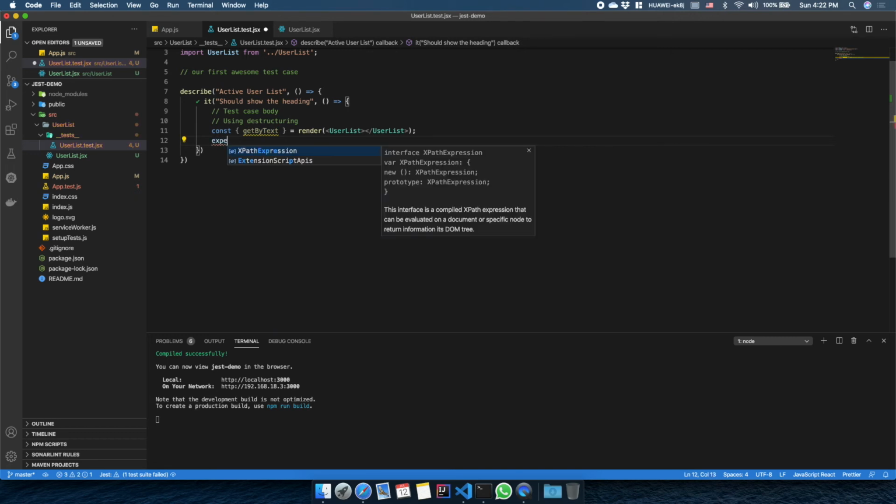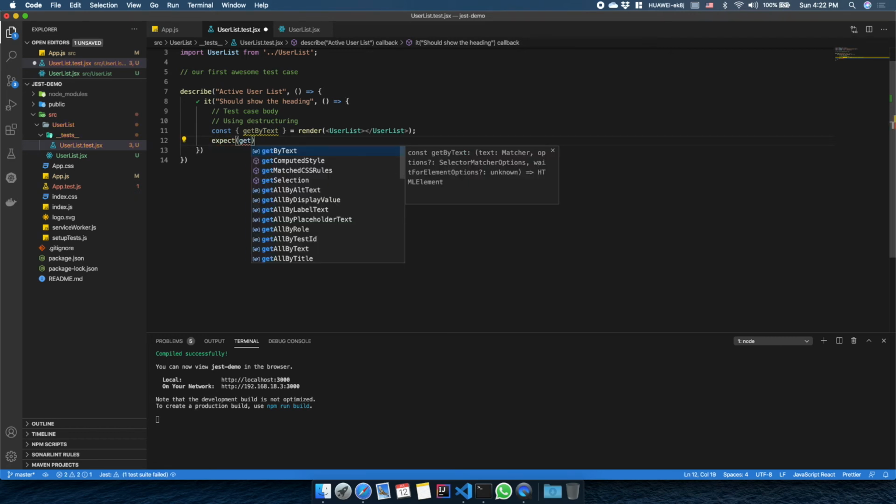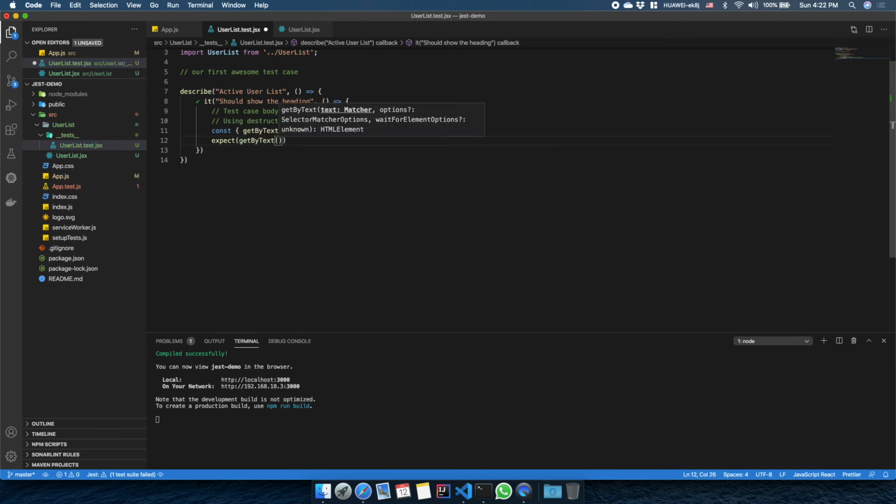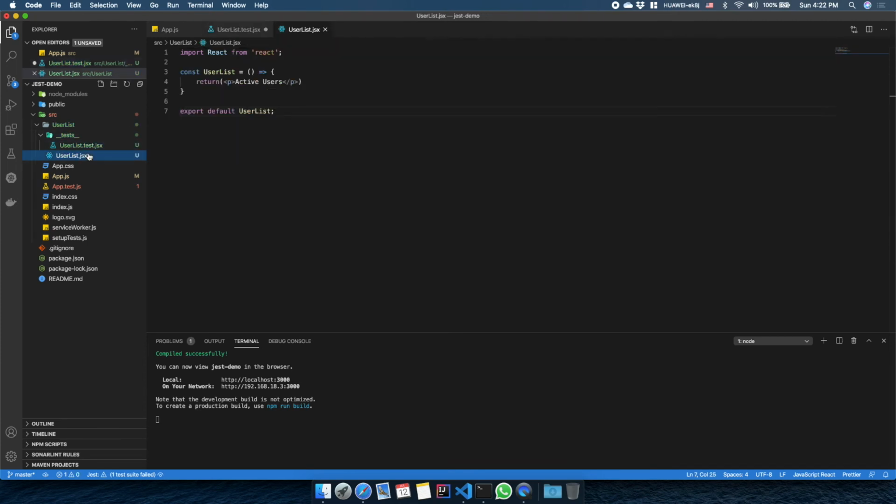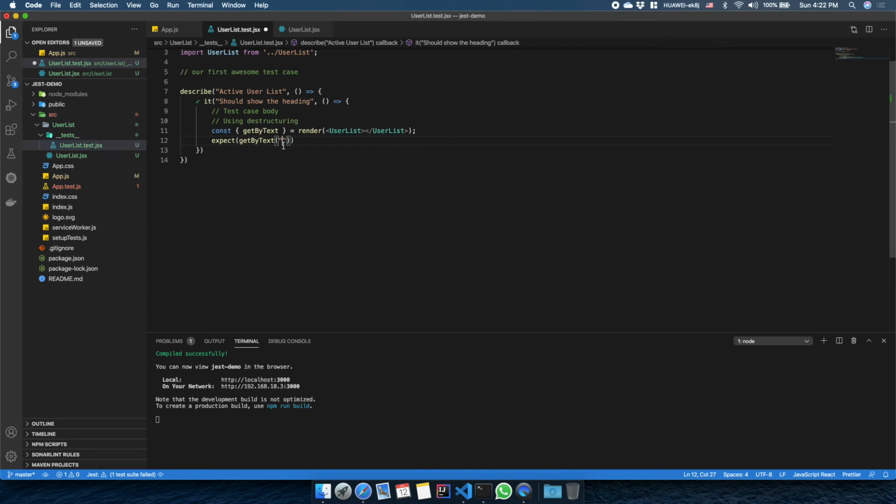So now I'll say expect getByText. What I want to test is, let's see what we have in our page, active users. Let's copy this, right? And now what I want to assert is that this should be present in the document. So I'll say toBeInTheDocument, right? So I'll stop the running application. I will try to run the test case.